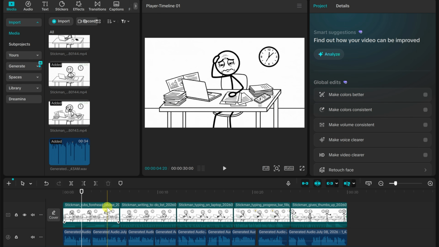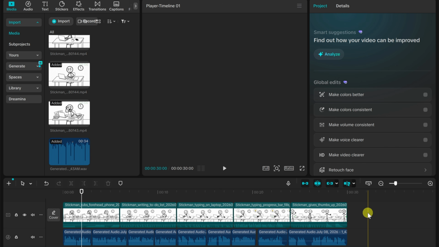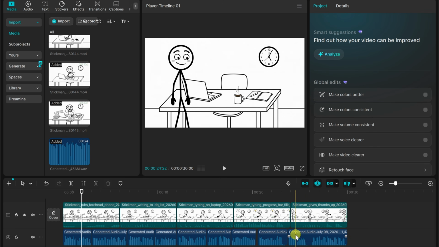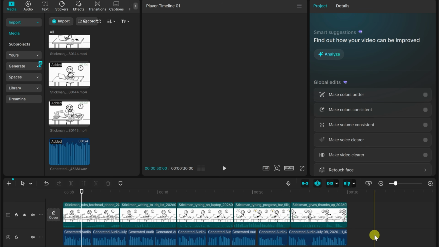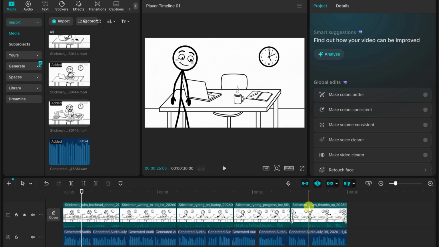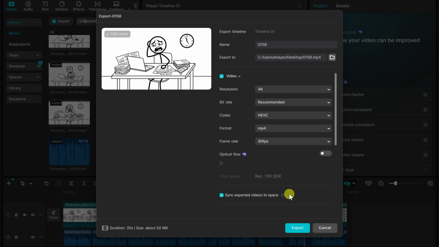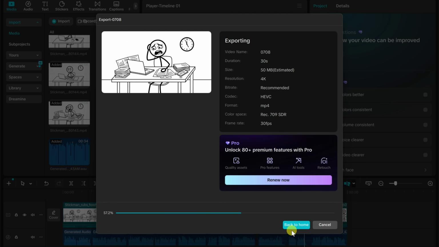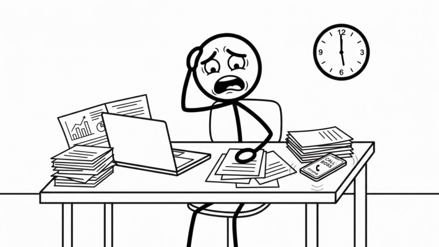After creating the voiceover, the final step is editing everything together. Here, we need to import and drag all of our animated clips and voiceover files into the timeline. Then, we adjust the clips according to the voiceover and make sure everything is perfectly synchronized. Once the editing is complete, we can preview the final video and make any necessary adjustments. After that, simply export the video, and our Stickman animation video is ready.